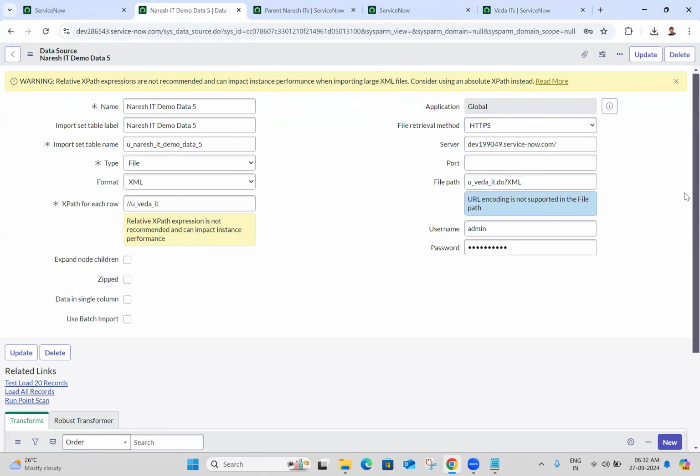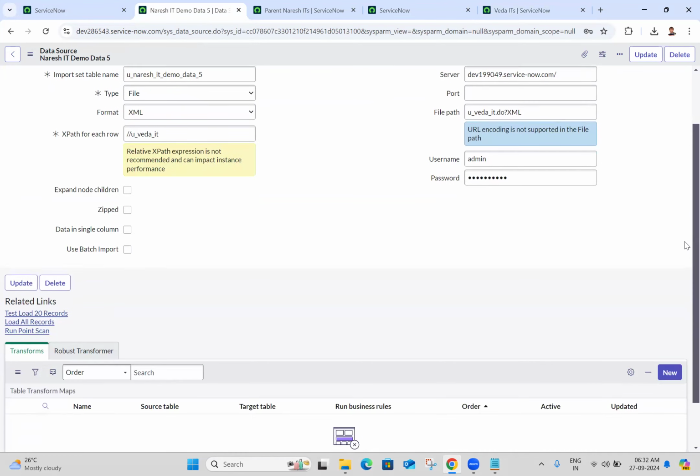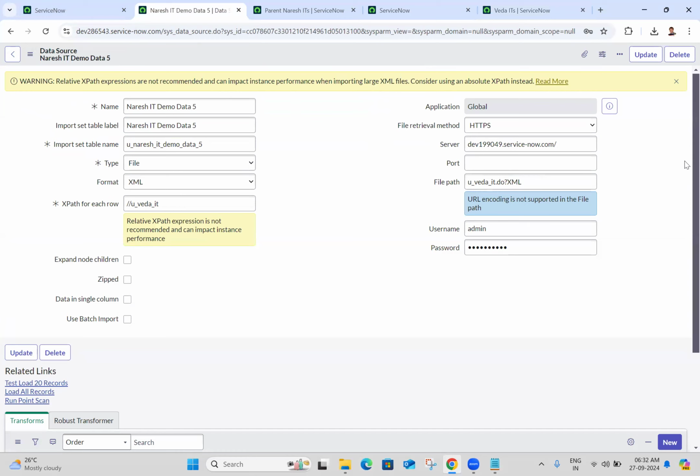We should load this path here. Now I'm planning to load Veda IT data to here from another service. Generally, we should go for XML here. First, we do with XML anytime. Here, the format we have to select is XML only.